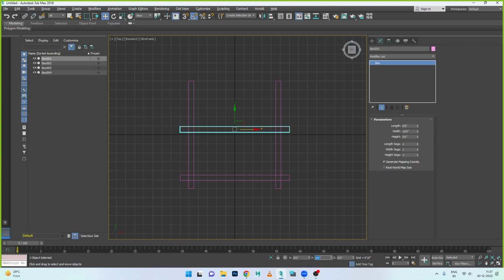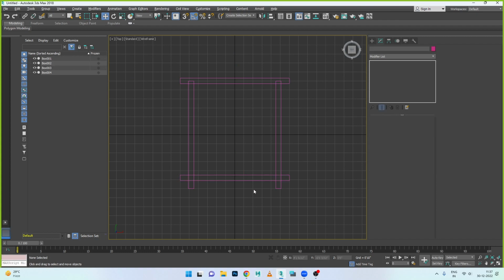4.5 or 5 we can say. 5 is better, and similarly this also minus 5 we can say. Okay, take the move tool. Okay, minus 5.